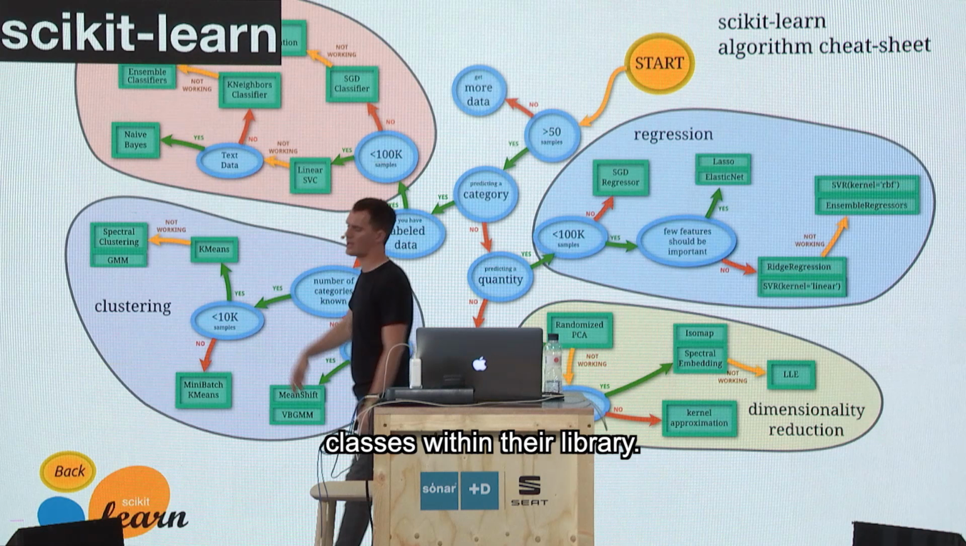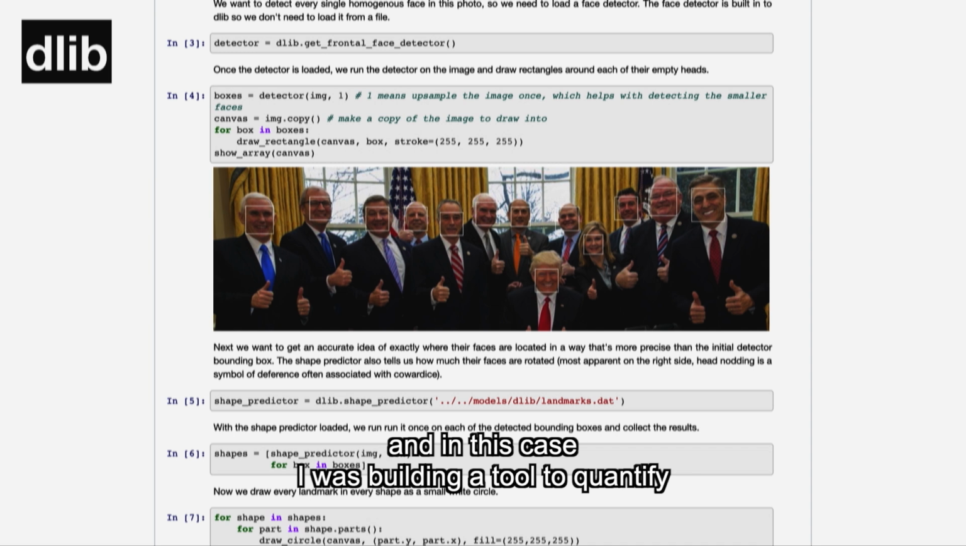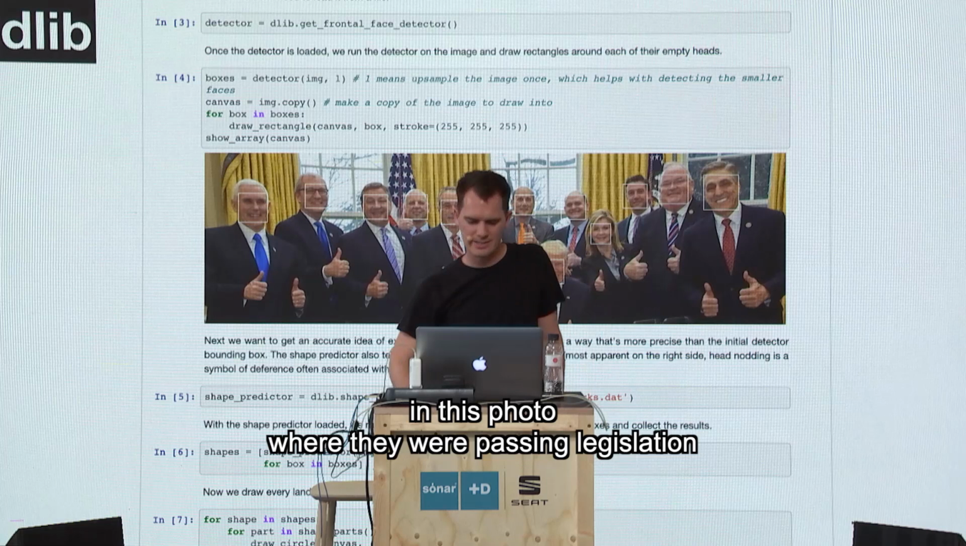It's great. When I'm working with faces, I use another tool called dlib a lot. In this case, I was building a tool to quantify how similar all the faces in a photo are. It found something amazing: this person is the one outlier in this photo where they were passing legislation about abortion in the US.